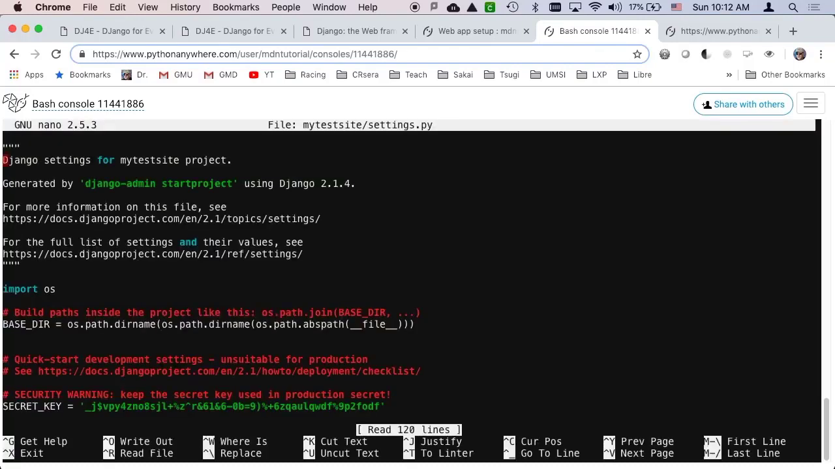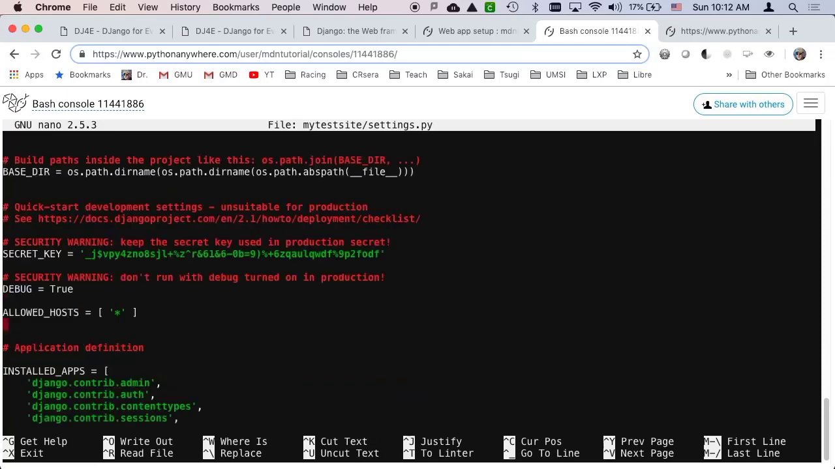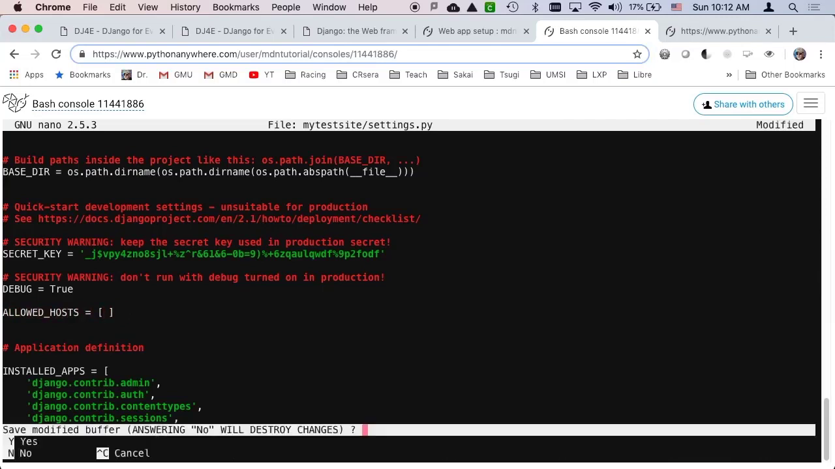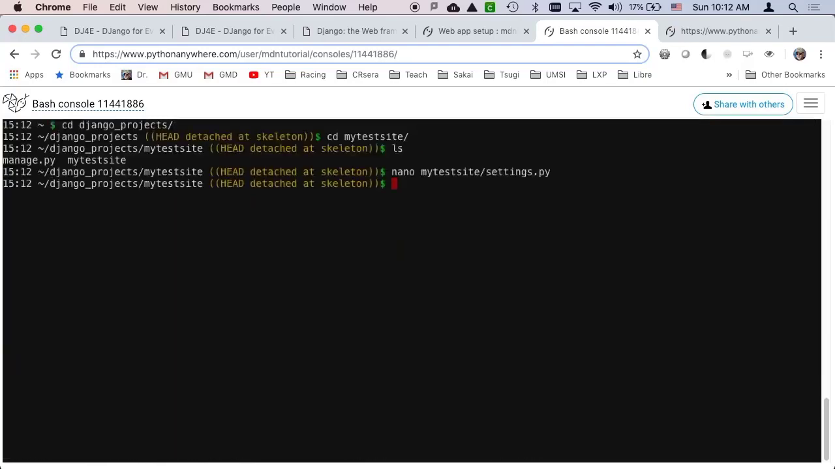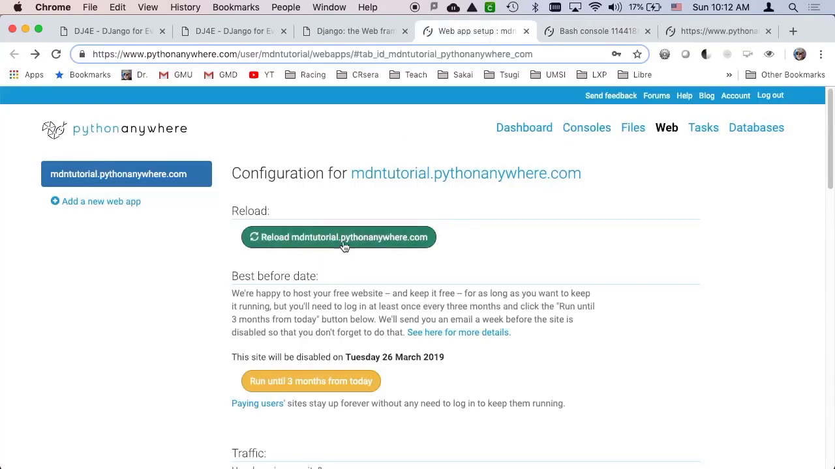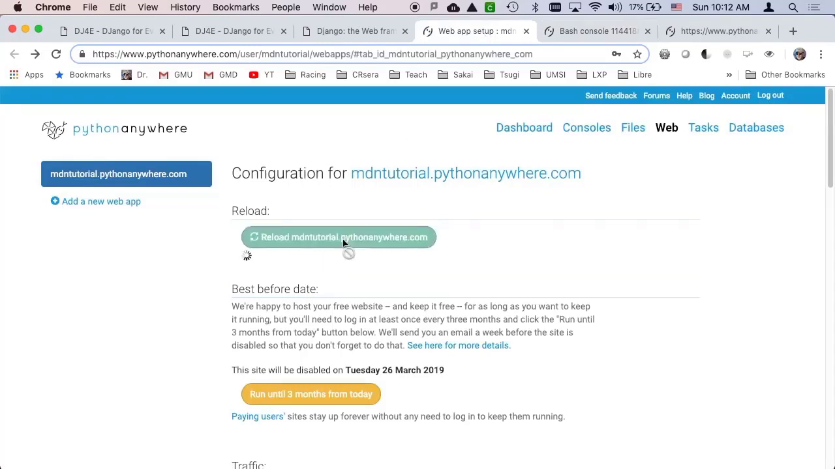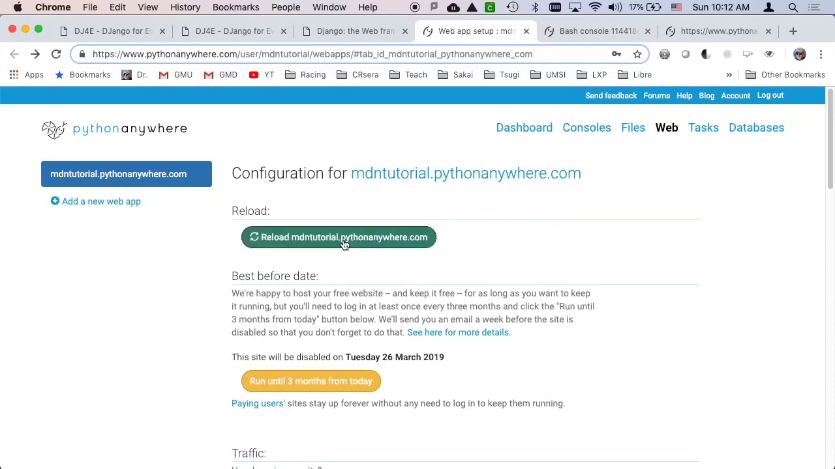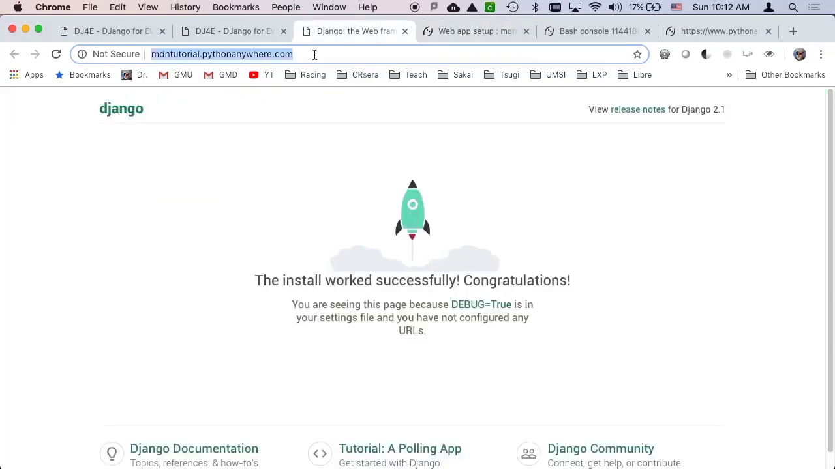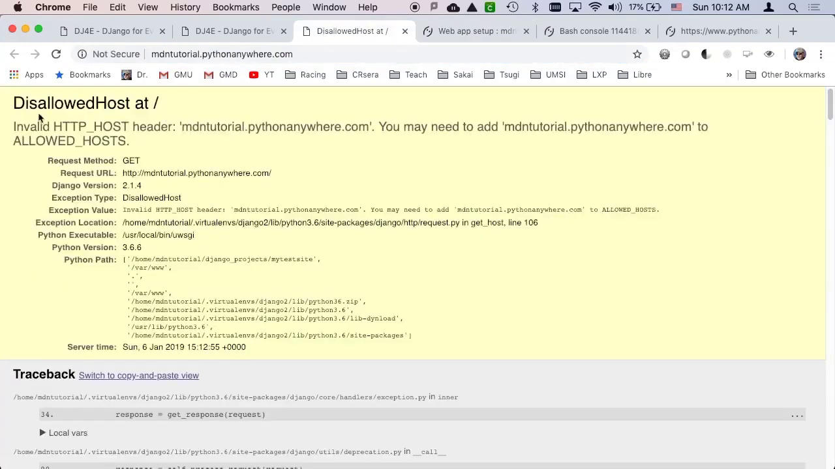So remember how we had to put this allowed hosts in? Let's take it out. So I'm going to Control X, enter, yes, boom. And now, because I changed this, I'm going to have to do a reload, right? And again, I'm trying to make a mistake. So I'm going to hit refresh again. Boom. So this is kind of nice because it does tell us what's going on.